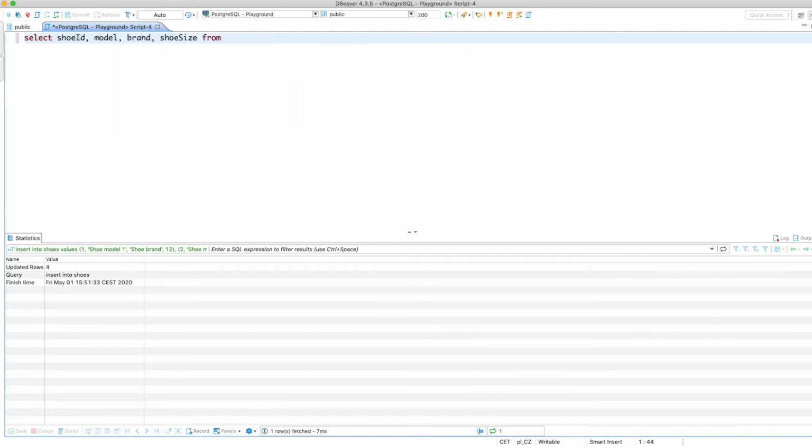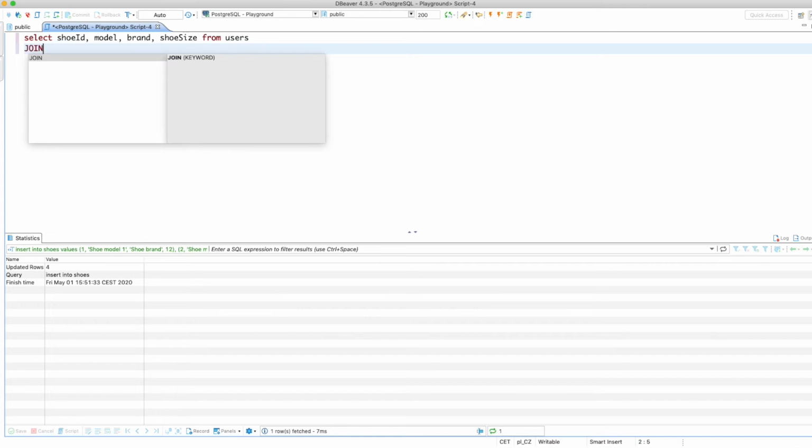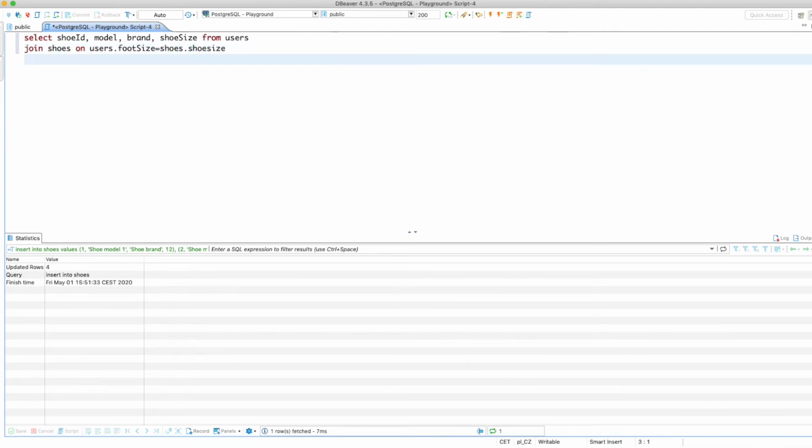We need to select fields that we would like to show from both of the tables. Next we need to select from which table we would like to do it. After that we need to use the statement join. We will join the shoes table inside the users table. We will specify that our user foot size is equal to our shoe size.